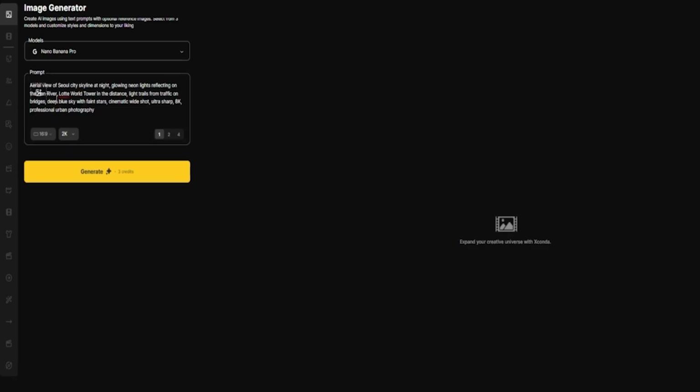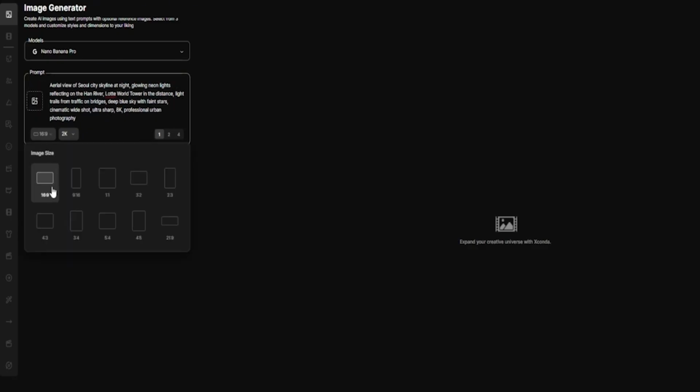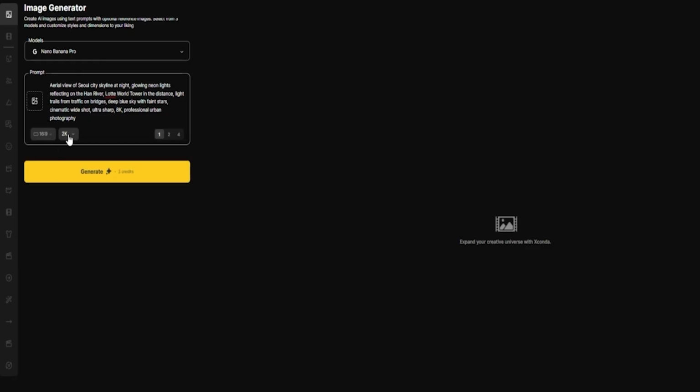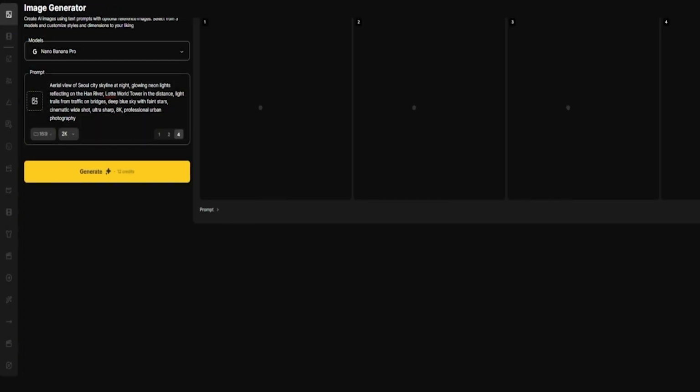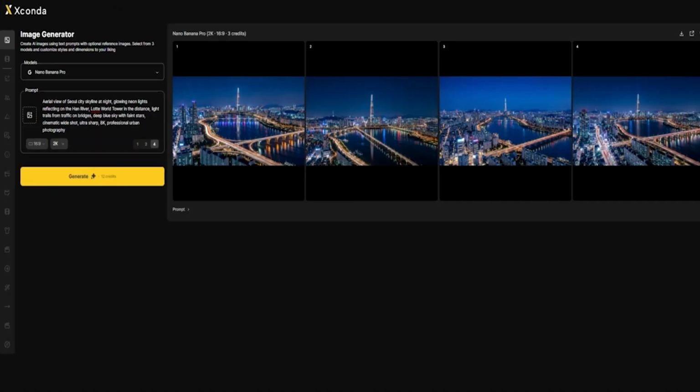Click the Aspect Ratio button to choose from 12 available ratios, including 16:9, 9:16, and 1:1. Resolution options are 1K, 2K, and 4K, with 2K as the default. The number of images to generate can be set to 1, 2, or 4. Once all settings are configured, click the yellow Generate button at the bottom.